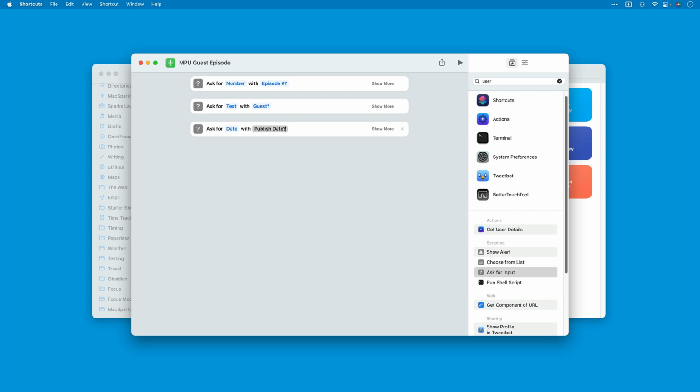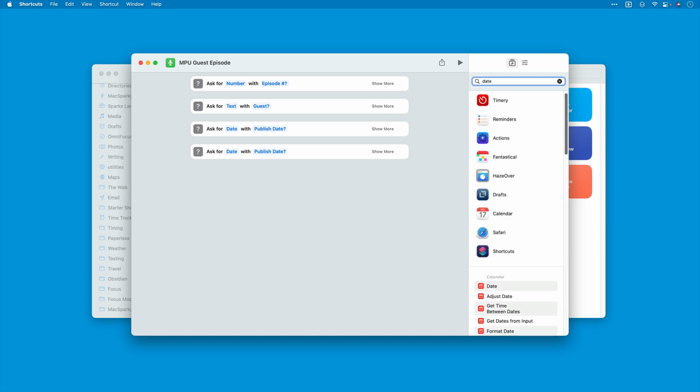And this is where I want to get a little tricky, because I know when we publish it, and I usually know, based on when we publish it, when we're going to record it. So I'm going to try and get the record date as well, but I'm going to try and do it automatically. So this is something new. I want to, rather than ask for a date, actually, we'll do this in a second. I'm going to do some calendar math. So I'm going to look at date and then adjust date.